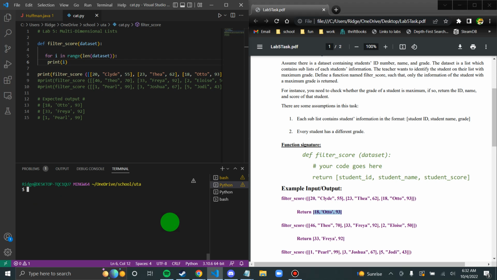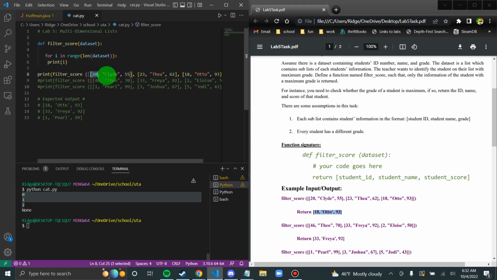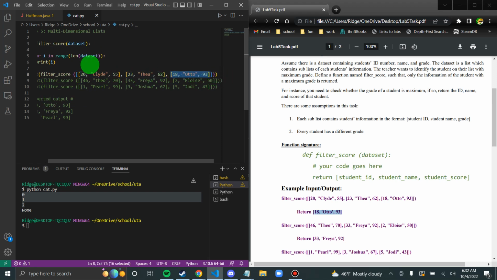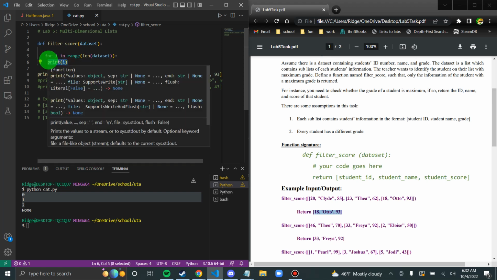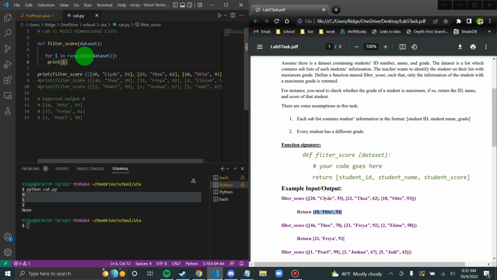Now we can run Python cat.py. And okay, so it has printed out the indexes. It has printed out the 0th sublist, the first sublist, and the second sublist, and they're represented as their indices. So now how can I actually start getting data?